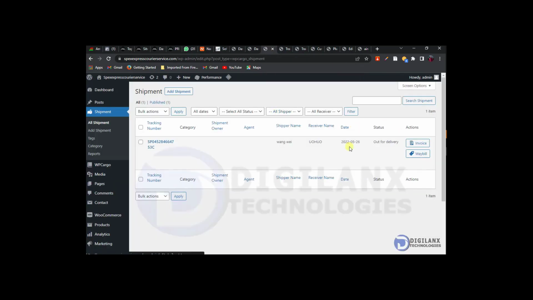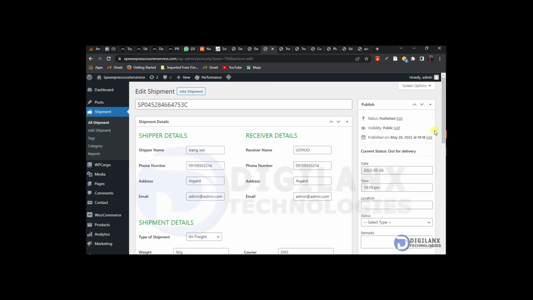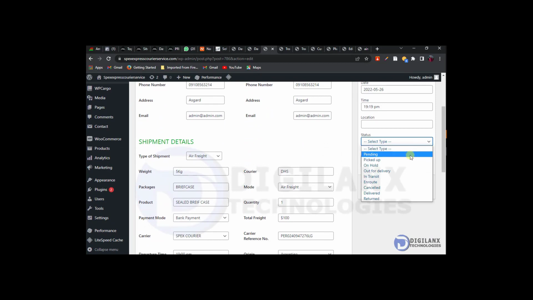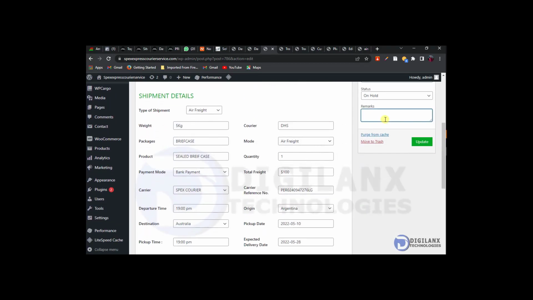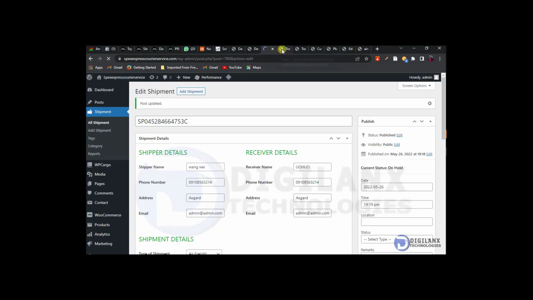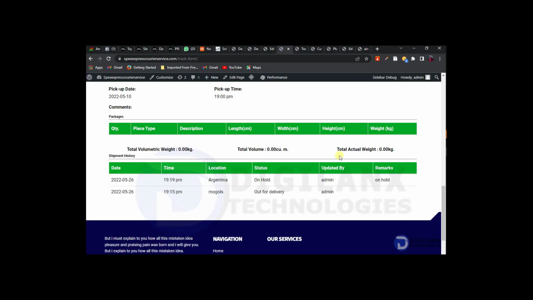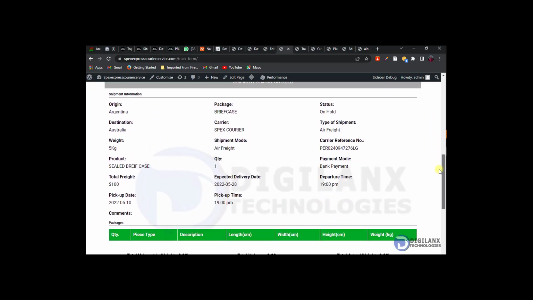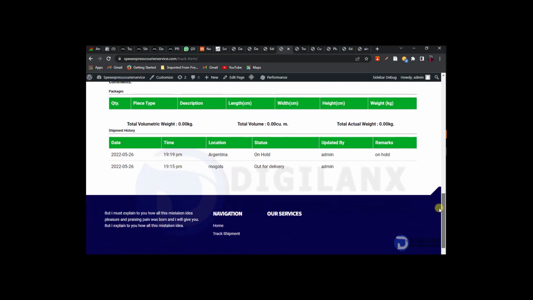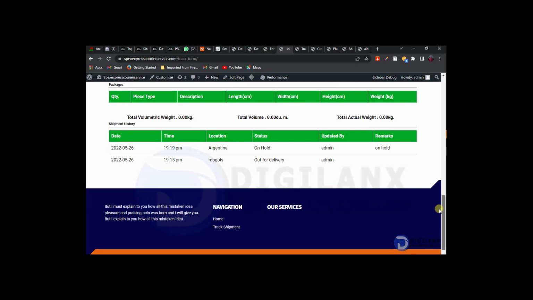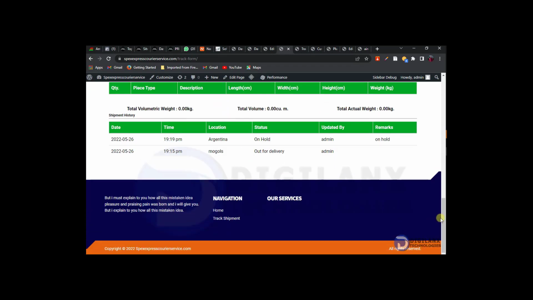If I should go back, let me click on edit and maybe add another one. Okay, it's now on hold. Which location? Let me say Argentina, for example. Say Argentina, remark, hold, update. You see, anytime the shipment detail is updated, once the customer comes to track the shipment, we will see the different things that have been updated. At first it was out for delivery, then it's now in Argentina on hold and everything. If you embed your map API, the map will be showing here.